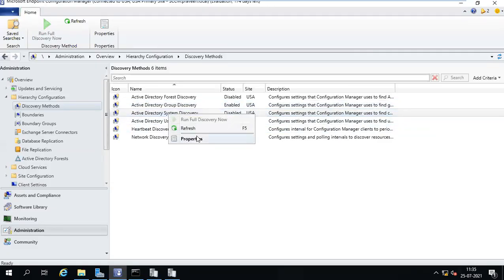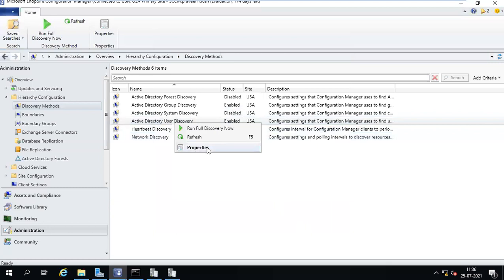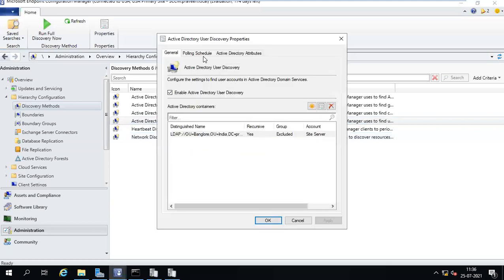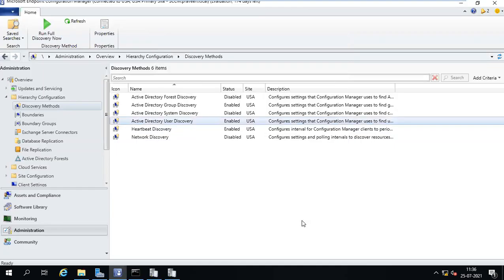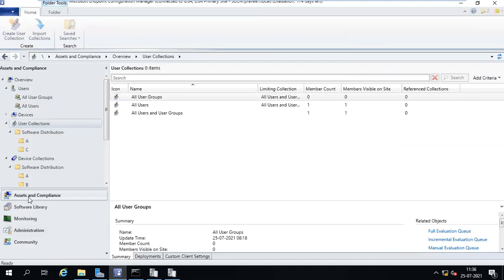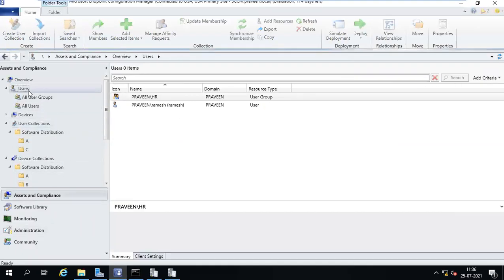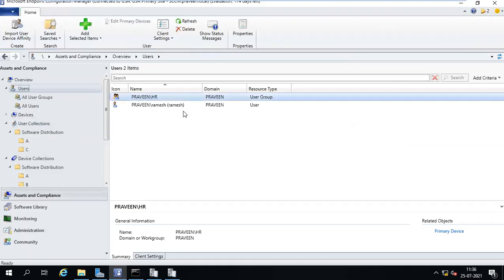We have not enabled system discovery. Under user discovery properties, the polling schedule is 5 minutes. So in the next 5 minutes, if you wait, the log will be automatically generated, and the new users and groups which are created will come. Is it clear?